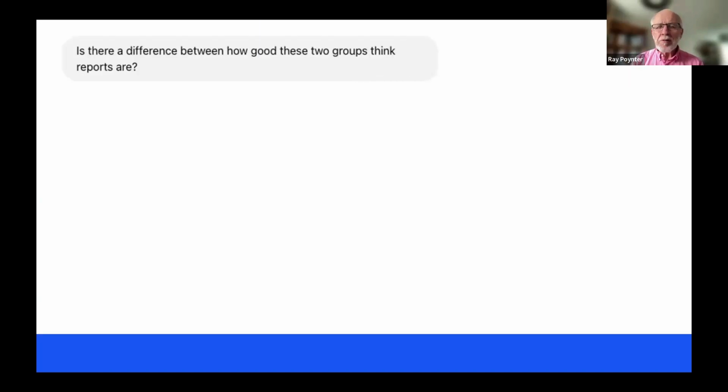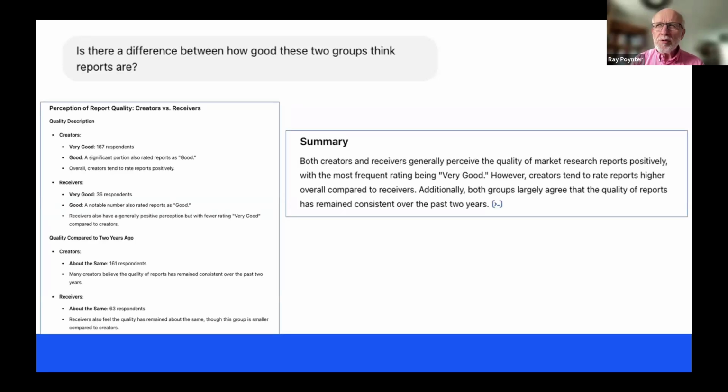We can make that very explicit by asking, is there a difference between how good these 2 groups think the reports are? And it makes the point that both groups think they're good, but the receivers think they are less good, and the writers think they are better. And additionally, it's gone a little bit further than I had asked it for, which is quite nice. It's a smart intern. Additionally, both groups largely agree that the quality of reports had remained consistent over the past 2 years.